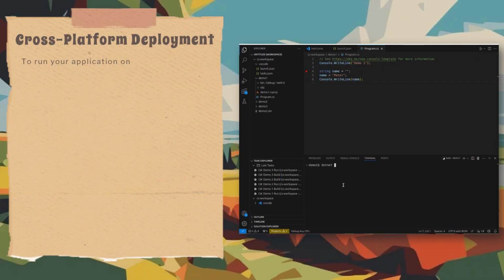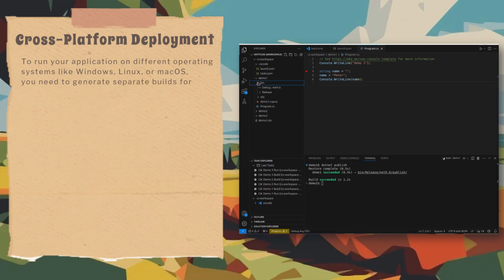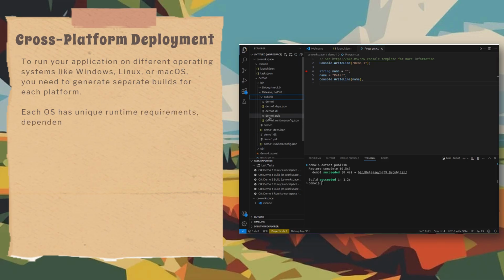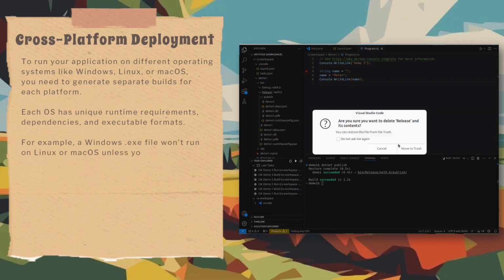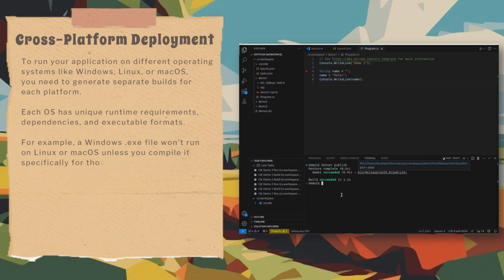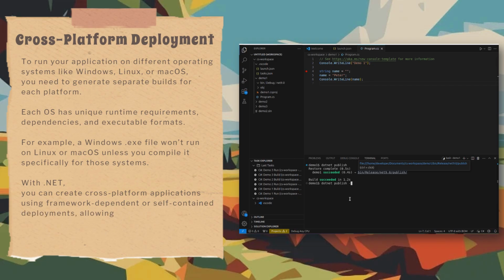To run your application on different operating systems like Windows, Linux, or Mac OS, you need to generate separate builds for each platform. Each OS has unique runtime requirements, dependencies, and executable formats. For example, a Windows .exe file won't run on Linux or Mac OS unless you compile it specifically for those systems. With .NET, you can create cross-platform applications using framework-dependent or self-contained deployments, allowing your software to run seamlessly on multiple environments.